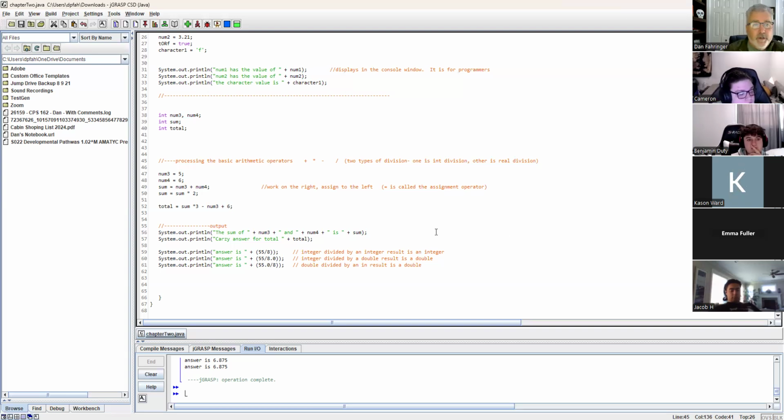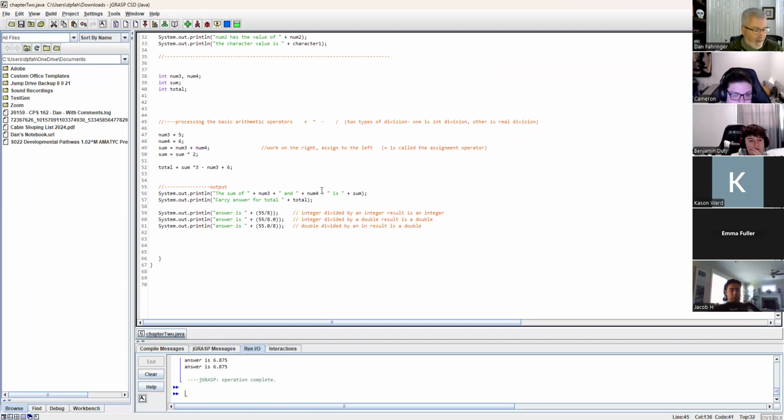Okay, so under these arithmetic operators, and again, I'm just adding notes here today, we have something called modulus. And this gives the remainder. The modulus symbol, which we could put up there if we wanted, is the percent sign.